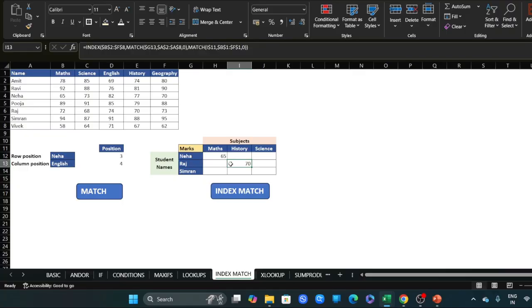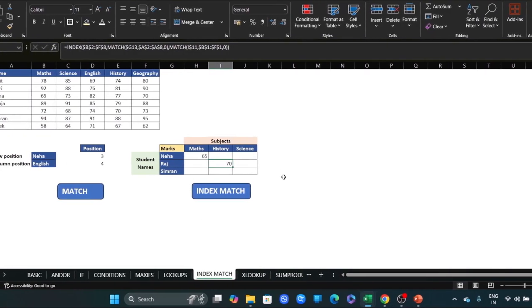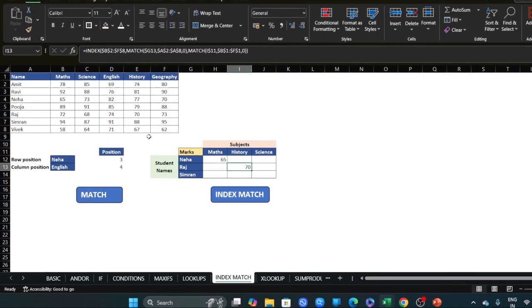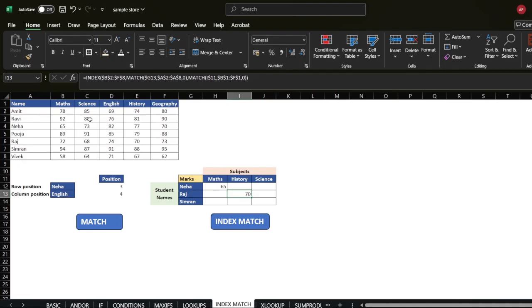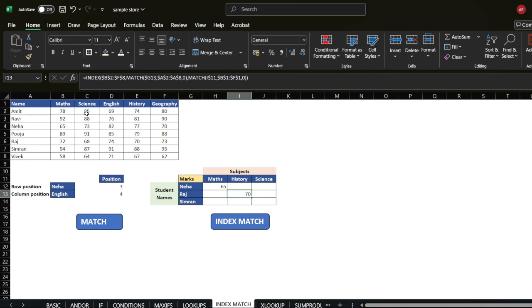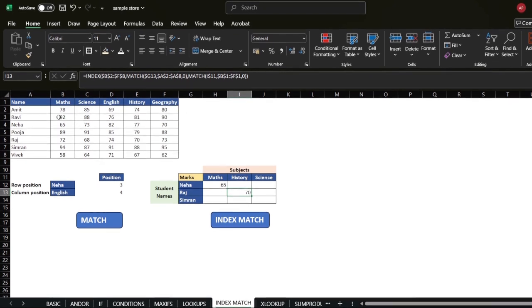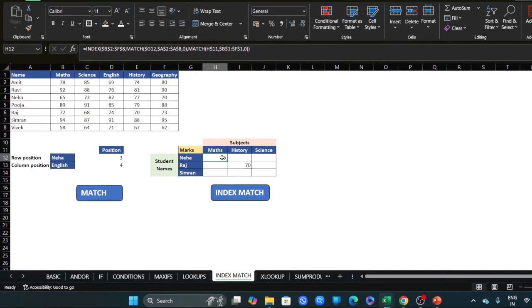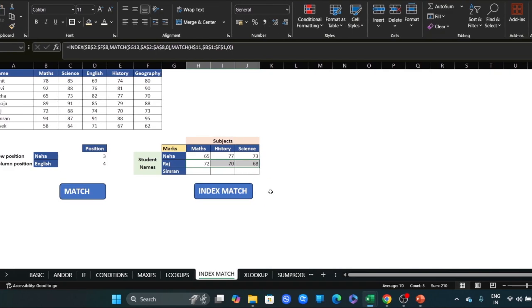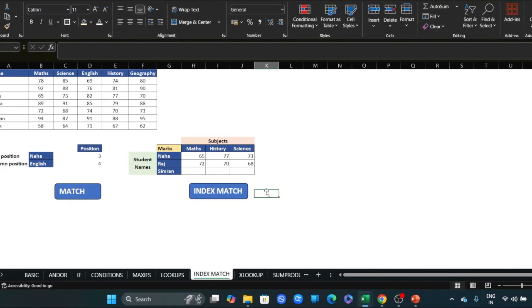So this is how your index match function works. It is an advanced version of VLOOKUP. You can get the position numbers of any row or any column and get the desired data output against that row and column. We can drag it to get the values of other students and marks in subjects, and that's how your index match function works. Hope you have learned something new from this index match function.